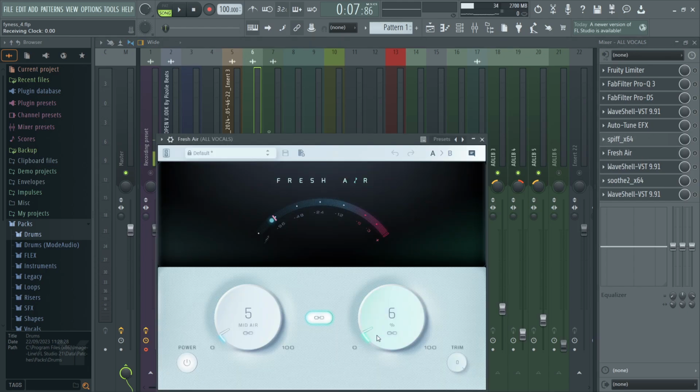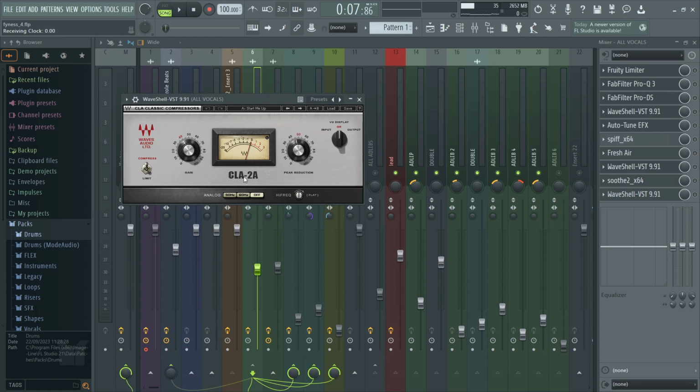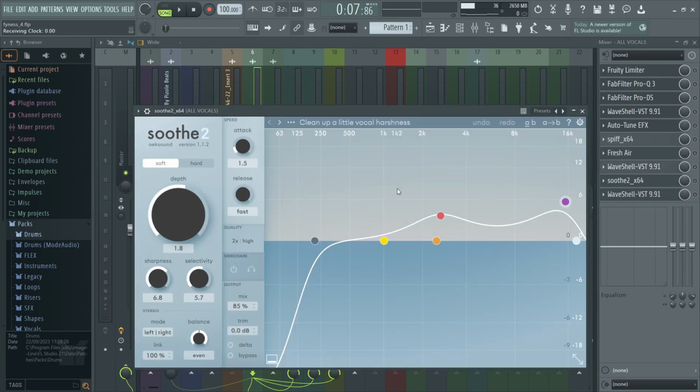Then Fresh Air to open up my vocals, just a slight increase of like 6 and 5 and that is good. Then CLA, I didn't do anything, I just slapped a CLA on it and it gives my vocals more confidence. The compressor gives you more confidence. I don't really do much to it. Then this is to remove vocal harshness, clean it up, a little harshness. There we have it, increase the bands here and mess around with some of my parameters. You can copy the parameters here and you'll be fine.